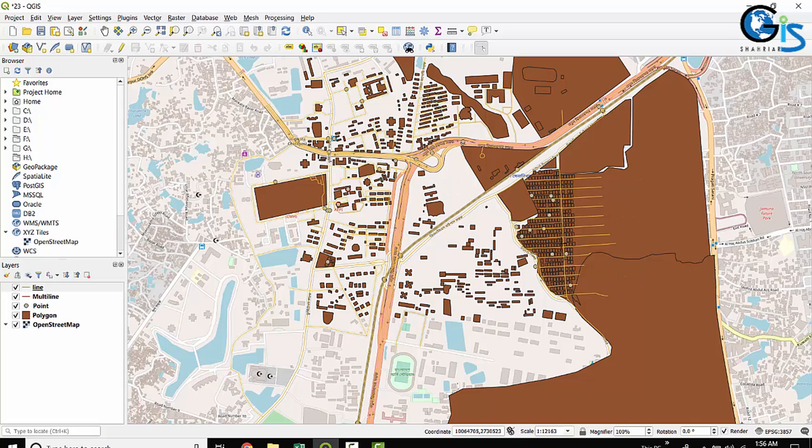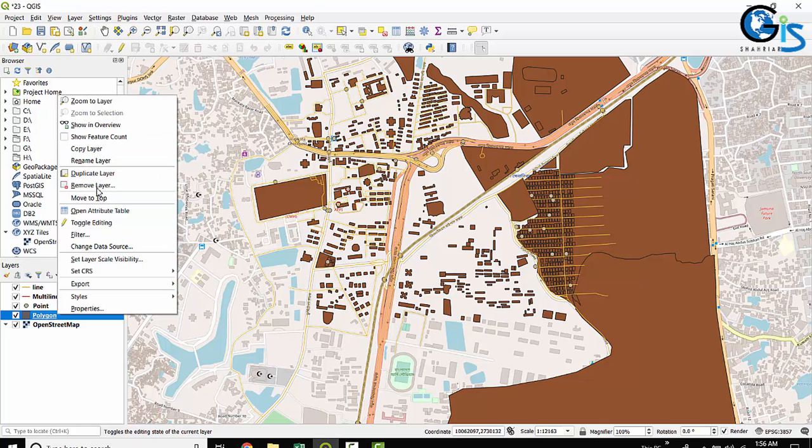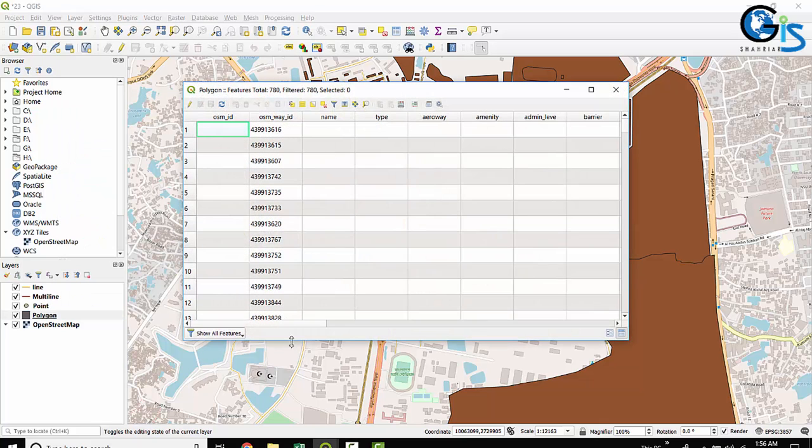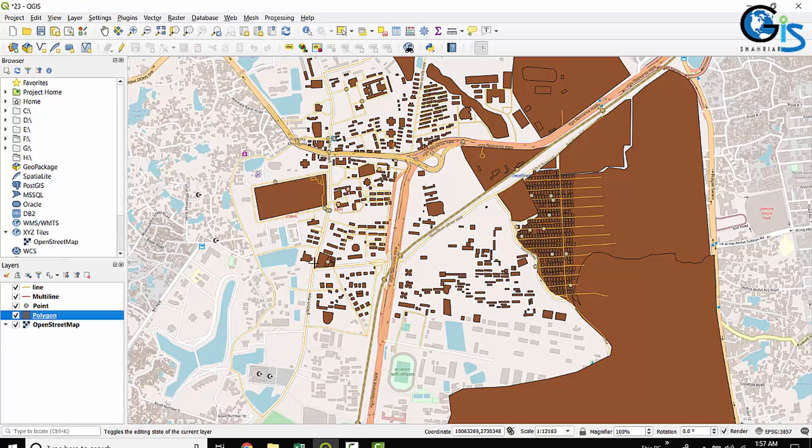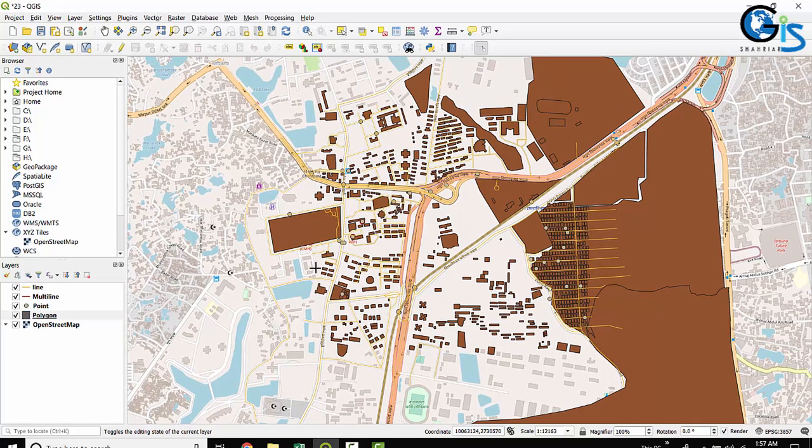Now we can use these shapefiles in any GIS project, in any GIS software. Even it provides attribute tables also, so that we can analyze this. Now let's play with this in your QGIS interface and OpenStreetMap. Enjoy web mapping.